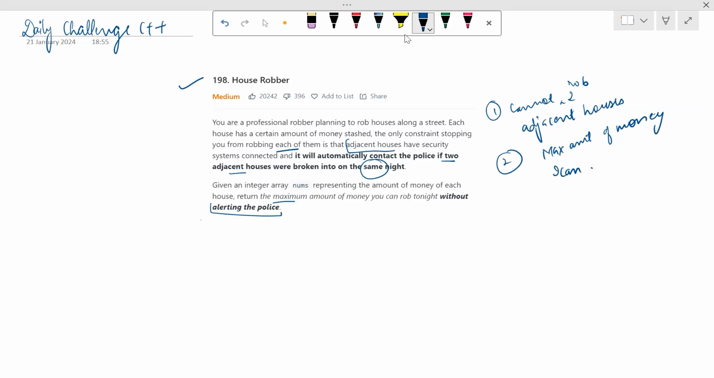So let us assume that I have been given an array nums, and that is 1, 2, 3, 1. So this array here is representing the money each house has. And as a robber, I need to rob them in such a manner that at any point of time I am not robbing two adjacent houses, and eventually after robbing, I have the maximum amount with me.